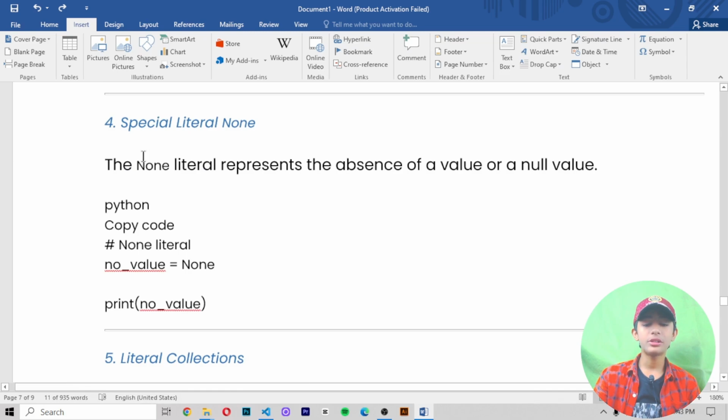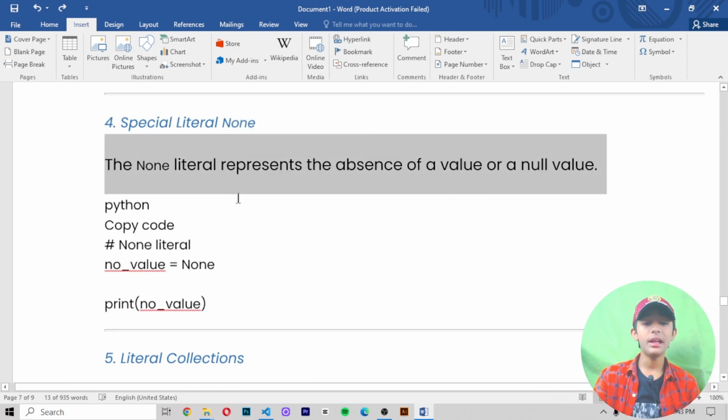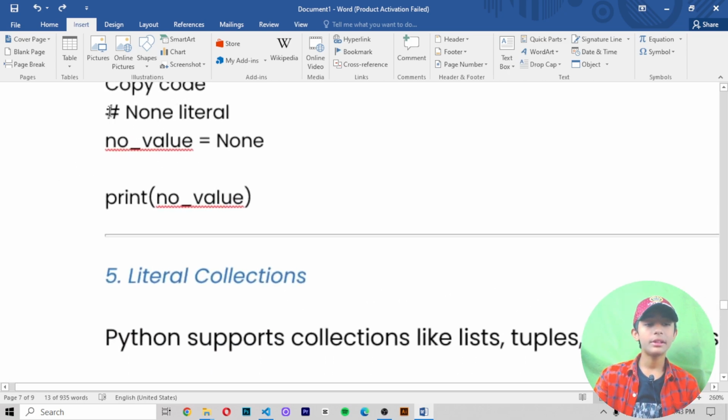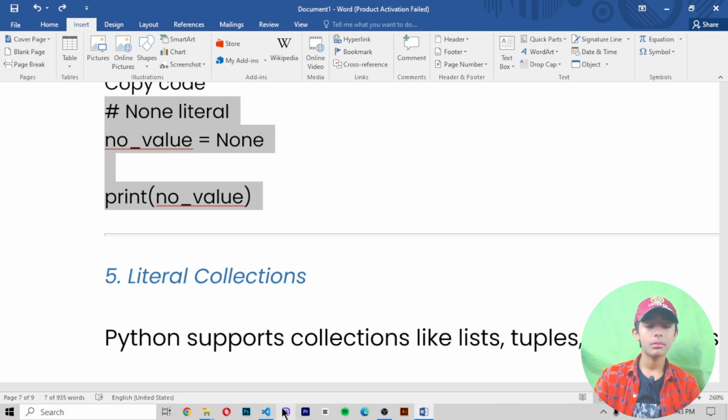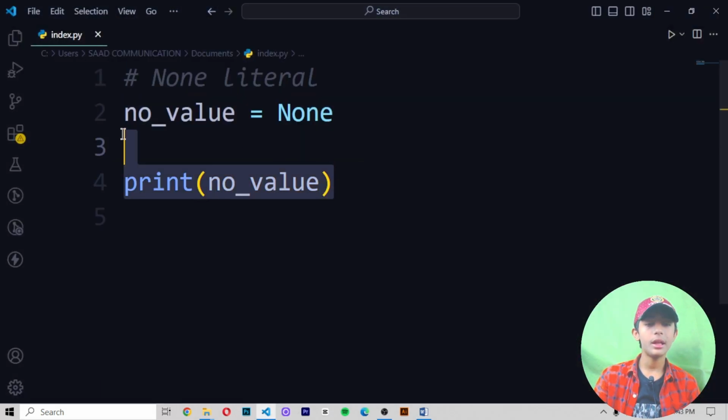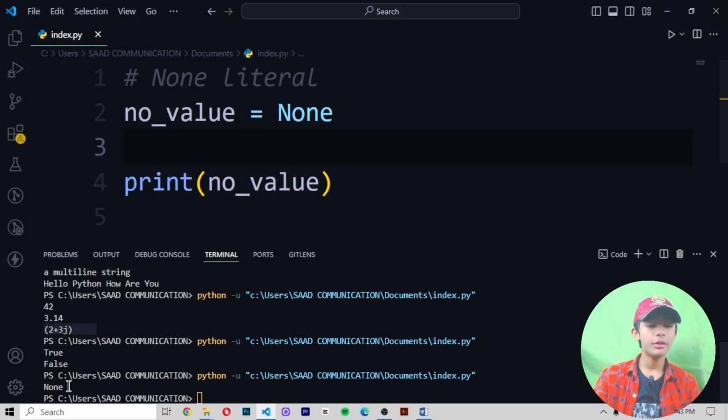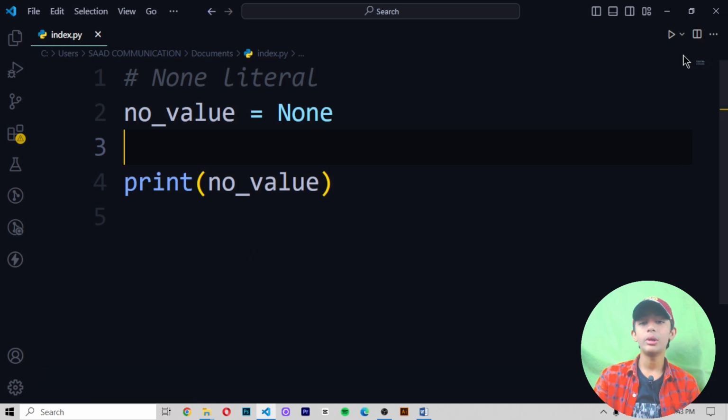Number 4, the special literal None. The None literal represents the absence of a value, or a null value. This is one example. Let me copy and paste it. When you save it and run it, it should give me None, because it is a None literal.